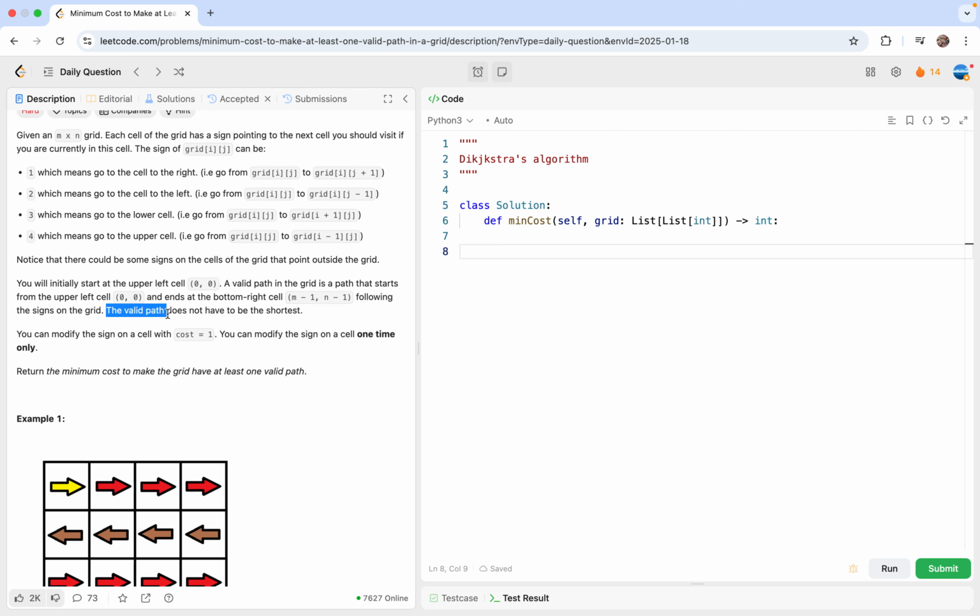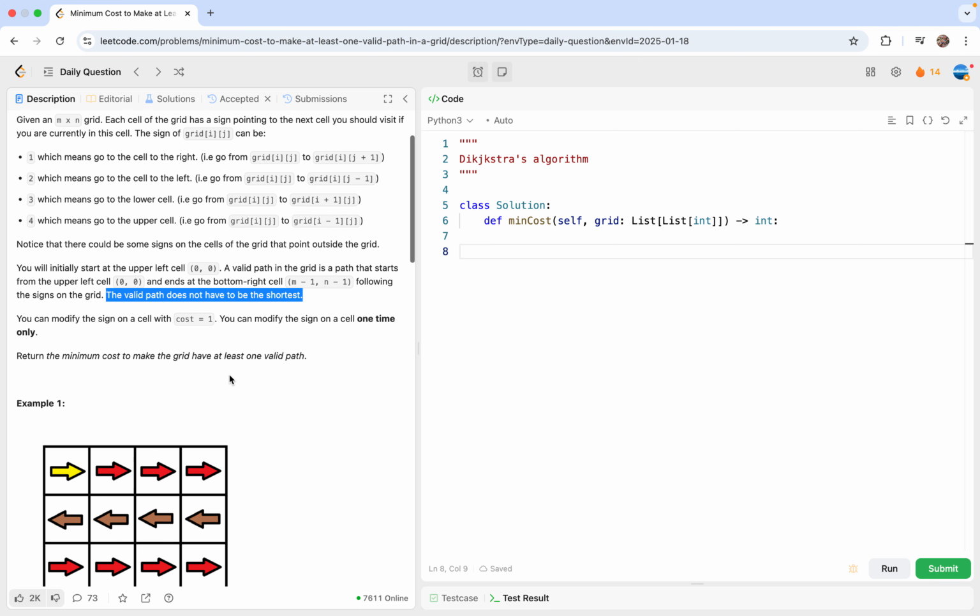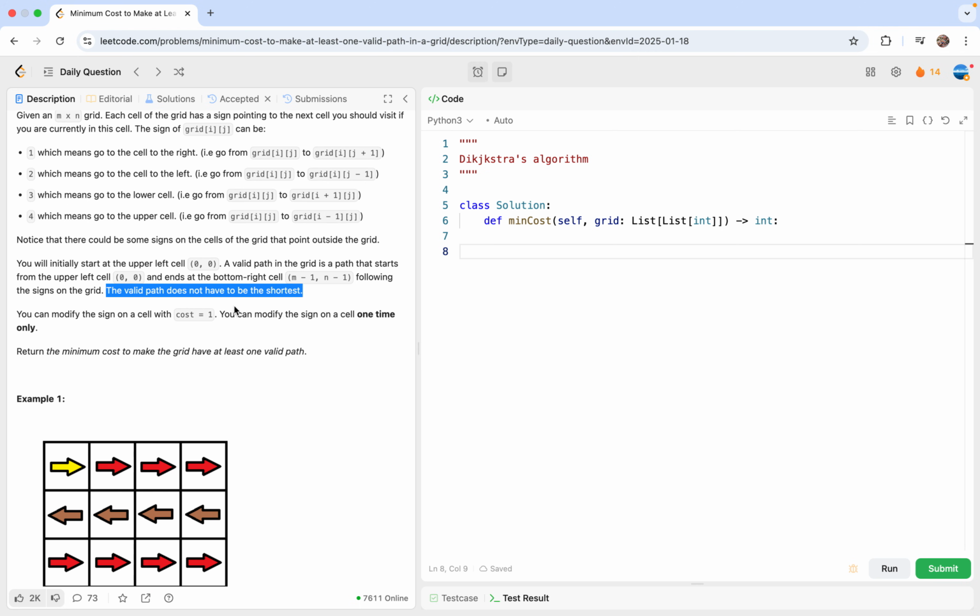The valid path does not have to be the shortest in the sense of counting the number of cells it passes, but we can interpret shortest in the sense that it uses the least amount of modifications of directions. Here you can modify the sign on a cell with cost equal to 1. You can modify the sign on a cell one time only. We want to return the minimum cost to make the grid have at least one valid path.